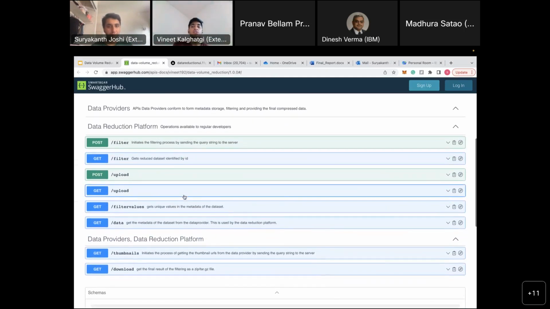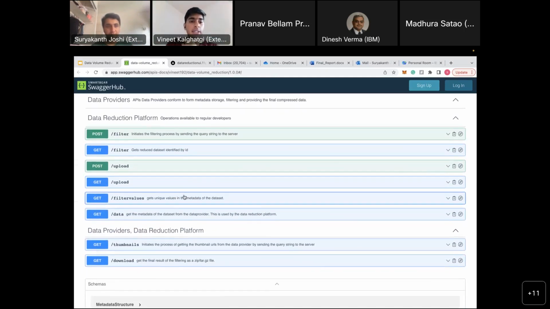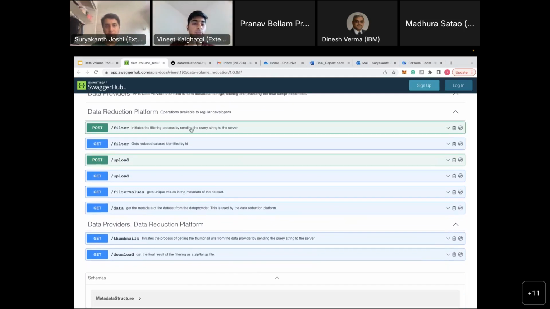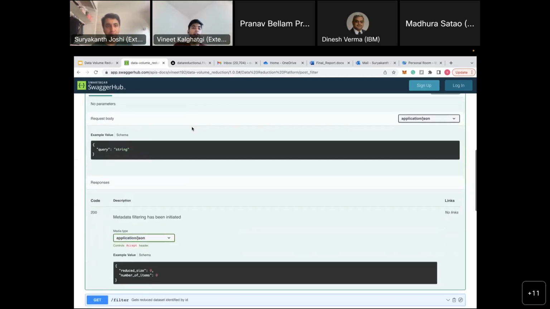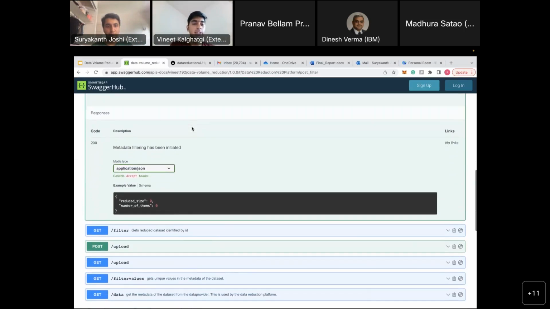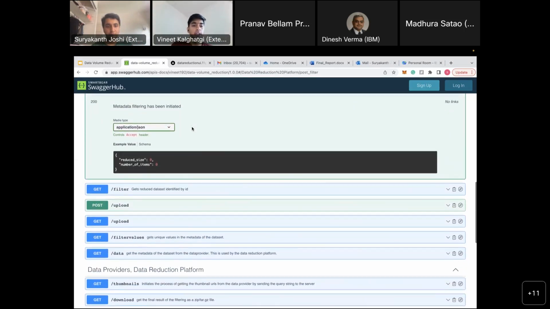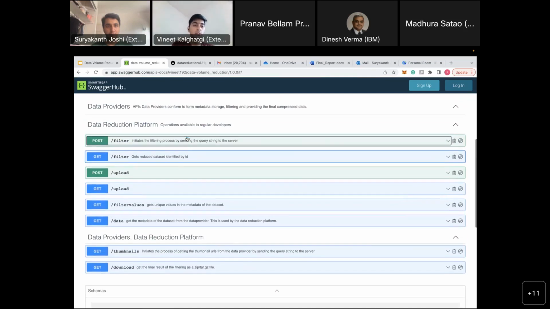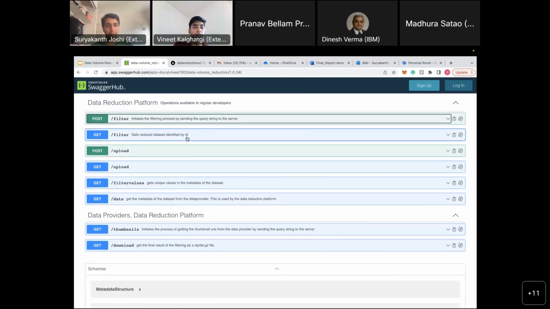Yeah. So over here, we have separate POST and GET endpoints for both the data reduction and the data provider platform. So as you can see, the data provider endpoint is shared by both the data providers and the reduction platform.